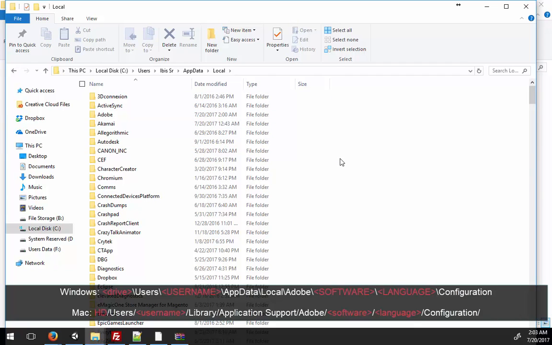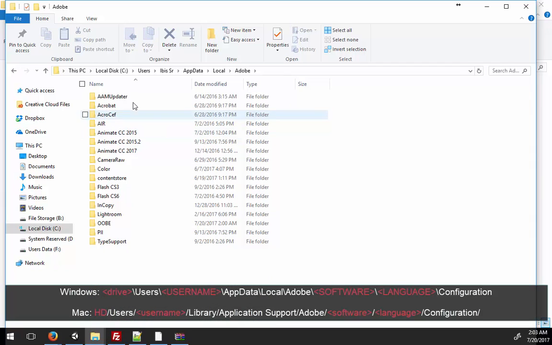And inside of the local folder, you're gonna see the Adobe folder. So here, you're gonna see different Adobe software installation. As you can see, I have Adobe Animate CC 2015, 2015.2, 2017, Flash CS3, CS6.